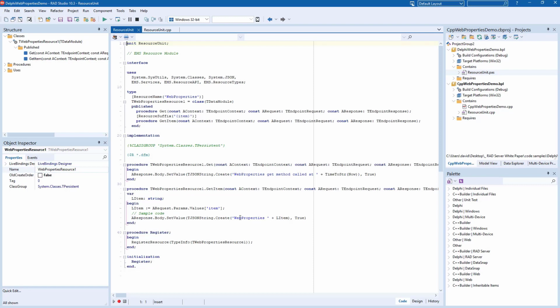So we remind ourselves what the resource name is and whatever was put on the item of the URI, the item that was included after the call to the endpoint. And then here's the get item, which is going to return whatever item we put in as part of the call to the endpoint.